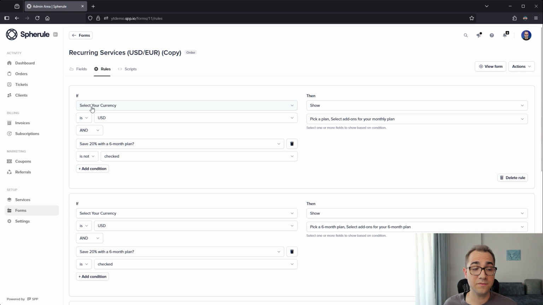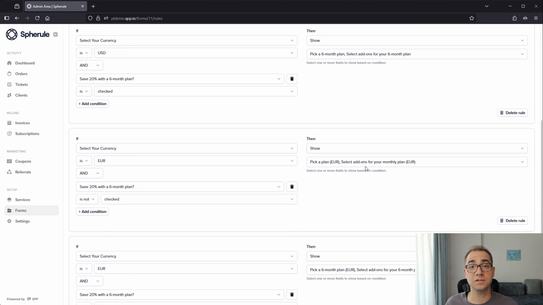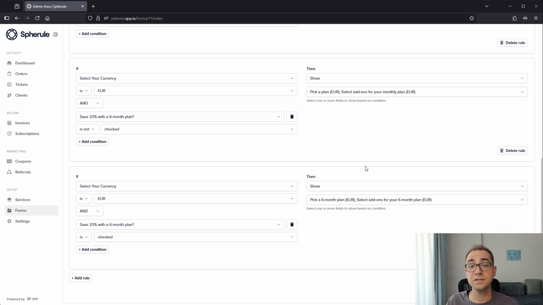For example, if the client's currency is set to USD and they haven't checked the checkbox for 6-month plans, then they see the regular plan and select an add-on for your plan. But if their currency is USD and they do check the 6-month plan checkbox, then they see the 6-month plan field along with the 6-month add-on field. Similar rules are set up for Euro down here to ensure that the client sees the right fields based on their selection. Feel free to pause and copy these rules if you'd like to duplicate them.